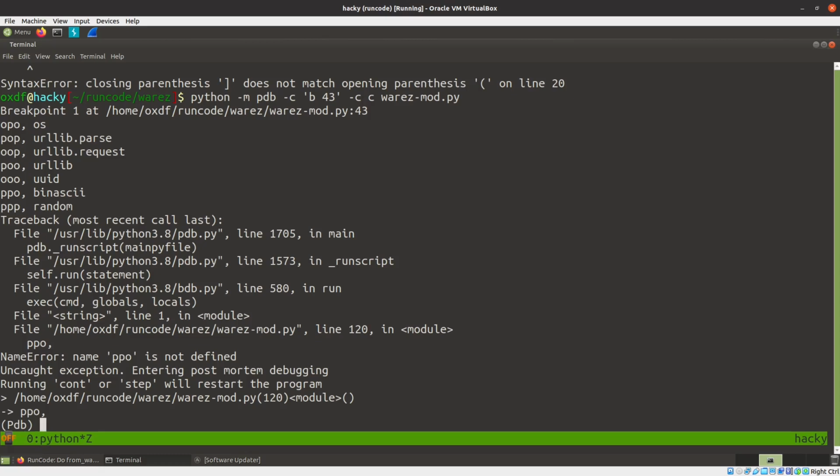I don't know why. Oh, interesting. Okay. So we can see right here, the first thing it tries to do is import OS and save it as OPO, import urllib.parse and save it as pop, import urllib.request and save it as op, import urllib as poo, UUID as OOO, etc. Somehow it gets down to, let's see, name poo is not defined. Because it is calling bin ASCII here on, it must be using one of these functions. And because I'm no longer saving them as globals, now I'm just printing them, when it gets to use it, it doesn't have it there and it's crashing.